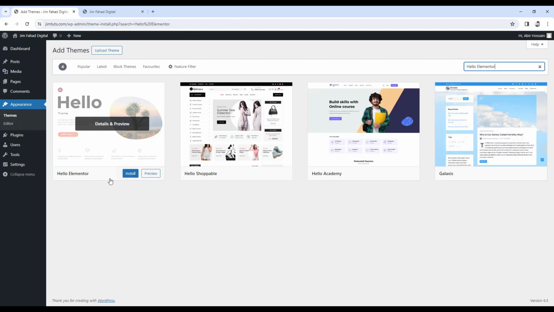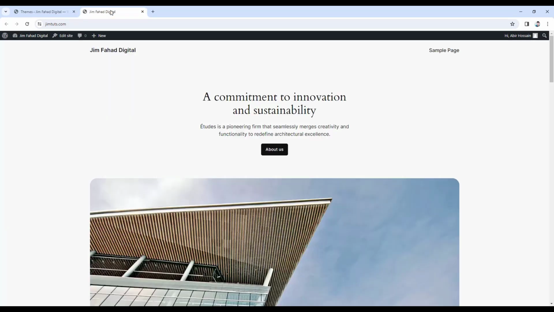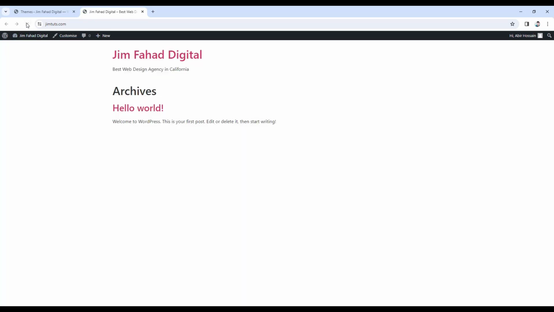There it is. Now let's click on Install and then activate it. Now if we go to the front end of our website and then refresh the page from here, you see the look and feel of our website has been changed. Now I know it's looking very plain and boring, but no need to worry, because I'll help you create everything step by step from scratch.